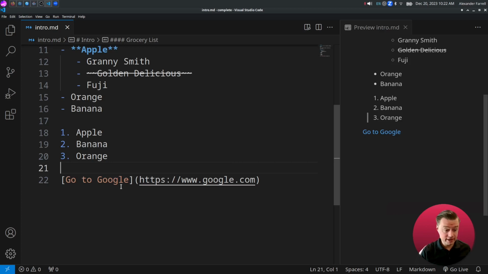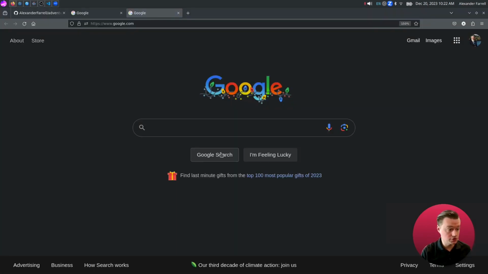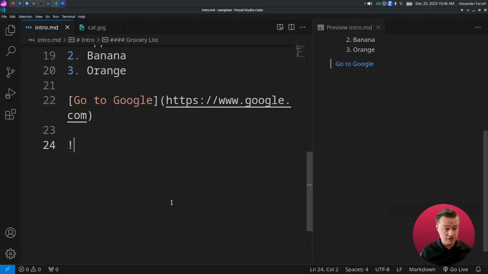To create a link in Markdown, you do the square brackets for what you want the text to say in the link, and then you do parentheses around it for the actual link. If I click this, it actually goes to google.com. To do an image, you do the same thing, but you put an exclamation mark in front of it.